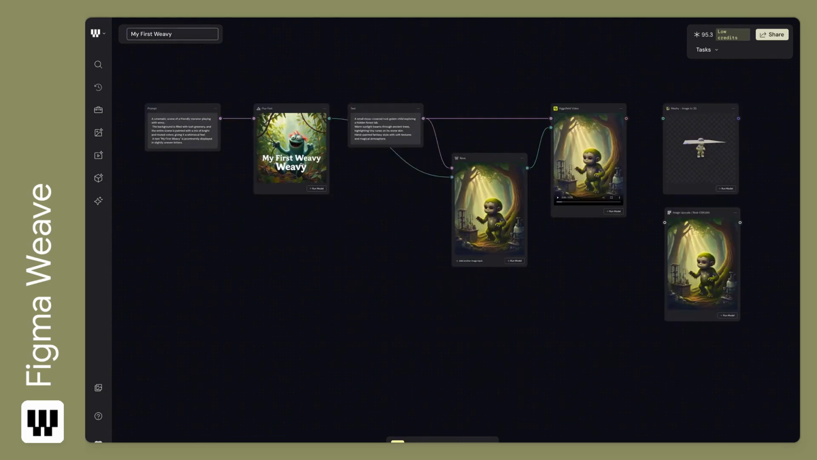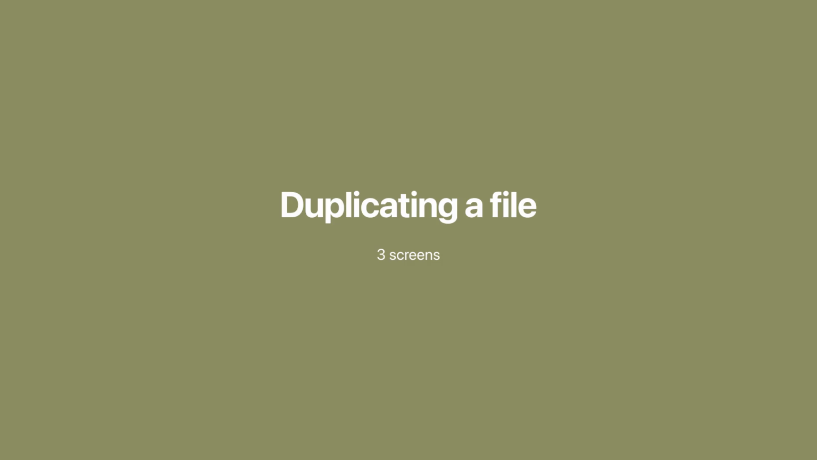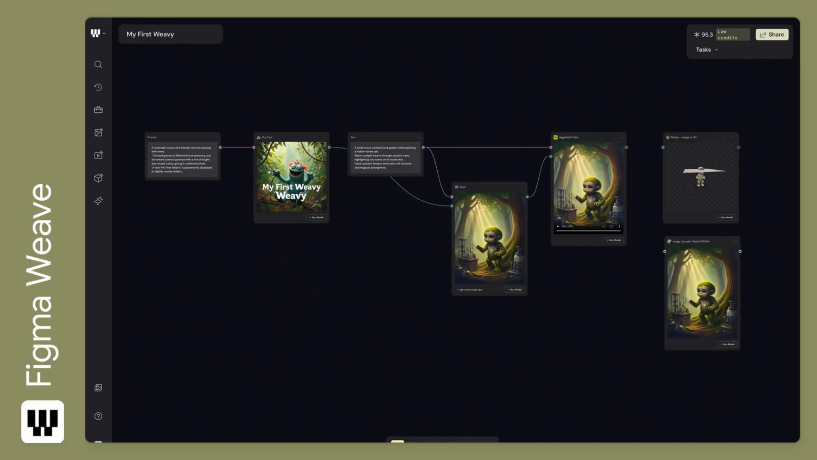Moving forward, let's see how renaming a file is done. Click the project title. Enter a new name. Confirm the change. The project is renamed. Following this, we'll move on to duplicating a file. Open the project dropdown. Next, select the duplicate file option.